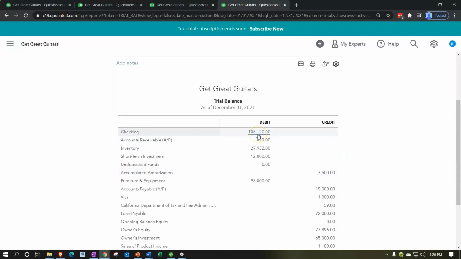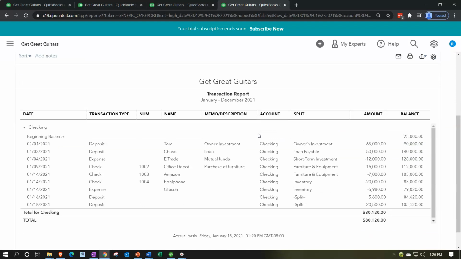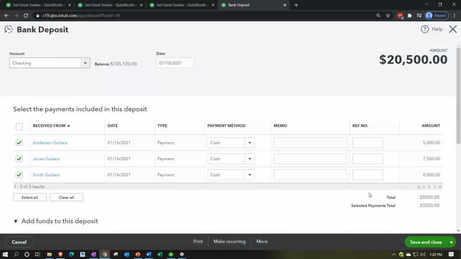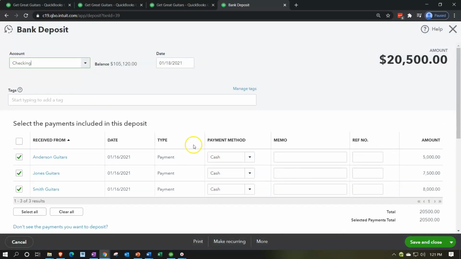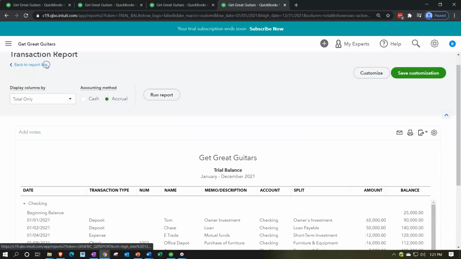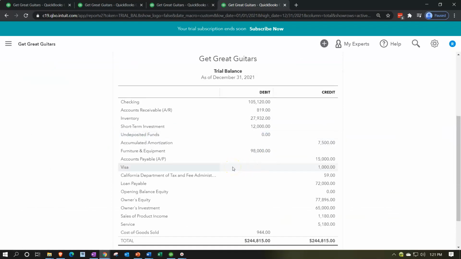In the checking account, if I go into the checking account up top here, we see this 20,500 grouped in one lump sum, which is good because I should be able to match that from our books to what's going to be on the bank statement when we do the bank reconciliation, even though it consists of these three different payment items that we grouped together and deposited at one time. Closing that back out, scrolling back up, going back to the trial balance, the other side is going to go to undeposited funds.